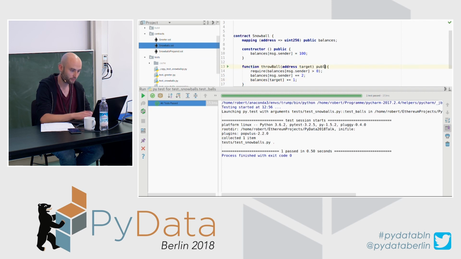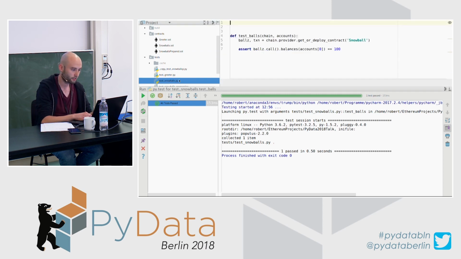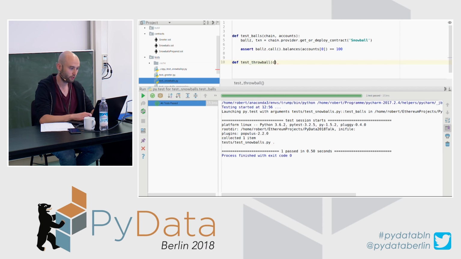Oh, yeah, pub. Thanks. Yeah, we need this keyword, otherwise people can't call this function from the outside on the blockchain. And there we go. Let's create a new test. Define test throw ball. Again, we use the blockchain, we use the accounts. And I'm just going to copy and paste this deployment here.